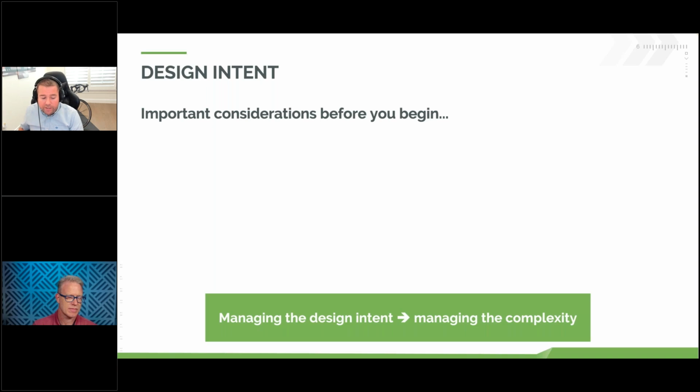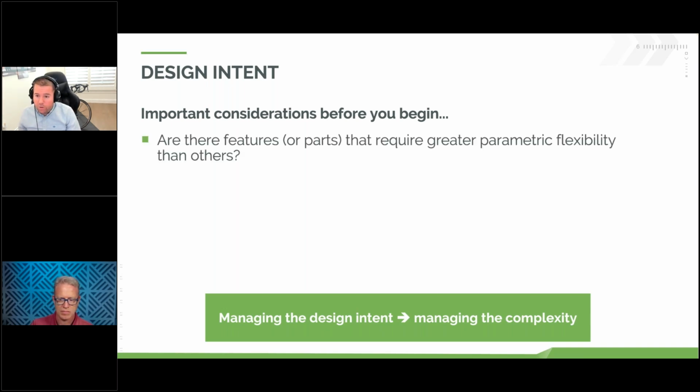And so there are a handful of things, and I think that both Greg and I will go over examples of this in just a bit, but there are a lot of things you want to consider when you talk about design intent. And a lot of these considerations can happen before you do any design work. So a handful of things that I would ask of the audience as you're starting your next project: are there features that require greater parametric flexibility than others?